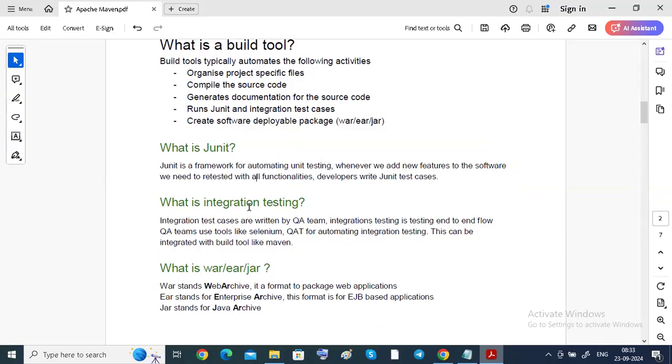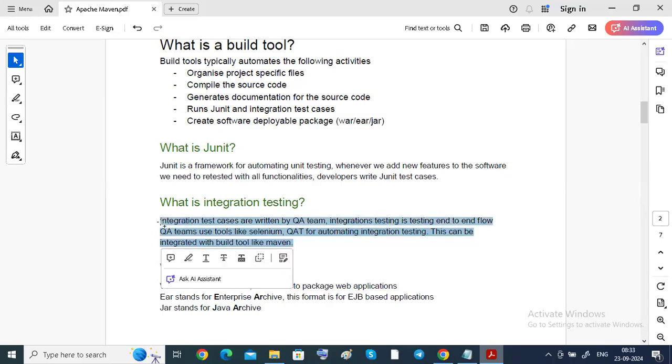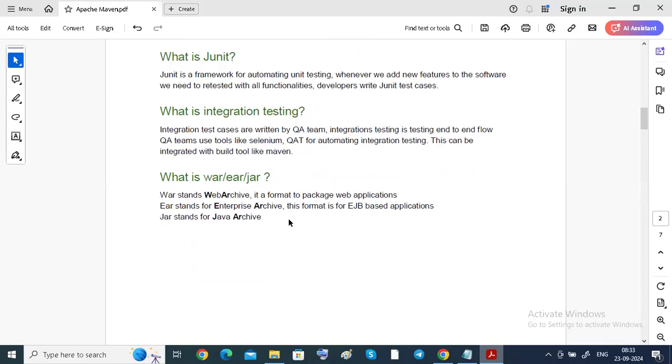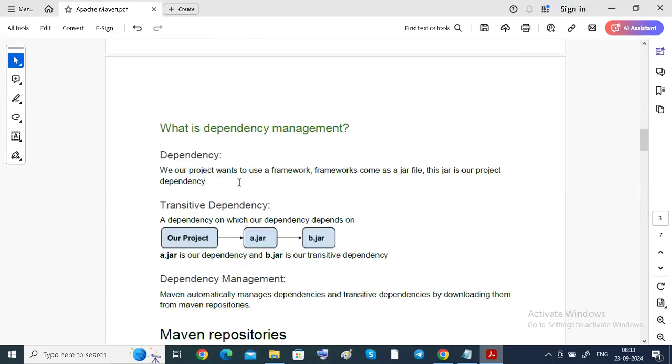But who writes the integration test cases? QA and Selenium testing, guys. That means separate testing people will be there. They are going to write all these things. Okay, don't forget. See here, our project wants to use a framework. Frameworks come as a jar file, guys. Frameworks come as a jar file. This jar is our project dependency.